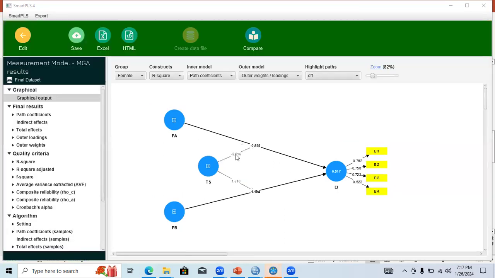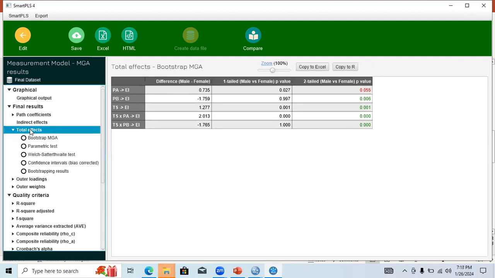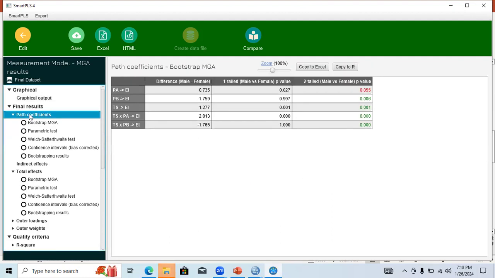So it has shown you, as you can see in your picture, there is a button for female and male. The following is the result if you have collected data only from female: you can see here TS and R square is 0.517. The inner model is showing the path coefficients, the outer model is showing the outer weights and loadings, and you can see your results here.